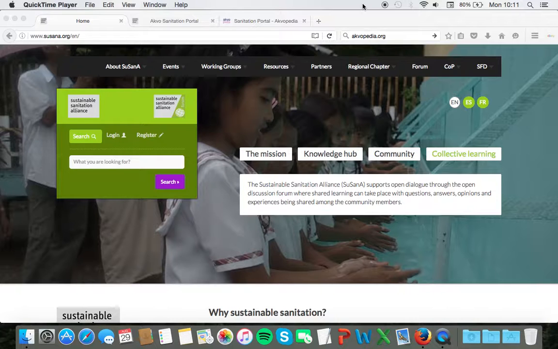In this tutorial, I will show you the basics of the SuSanA Wiki, how to work and use the essential features of the wiki, and also explain what this is all about. So basically, the SuSanA Wiki is a private sandbox for SuSanA users, where you can write or include information about sanitation.